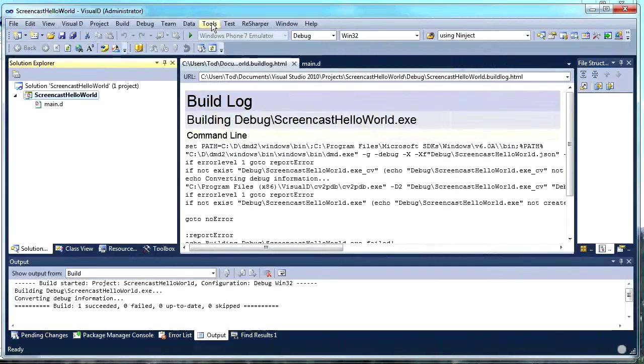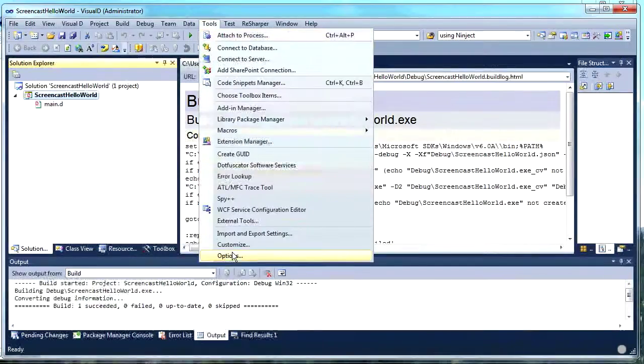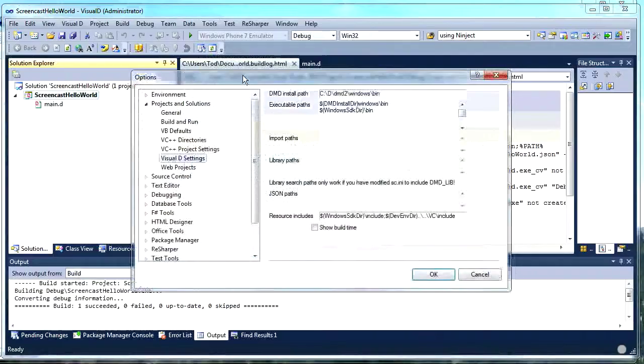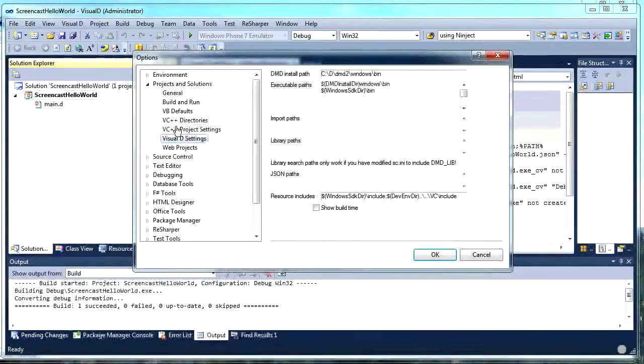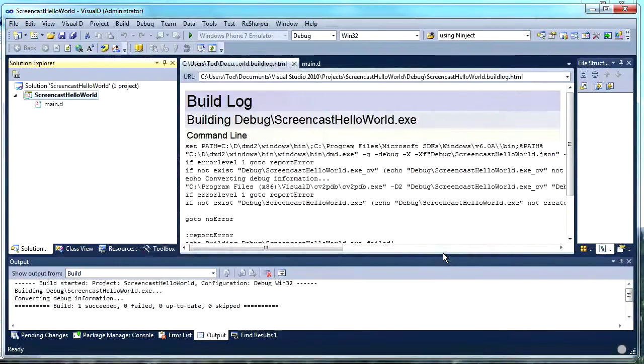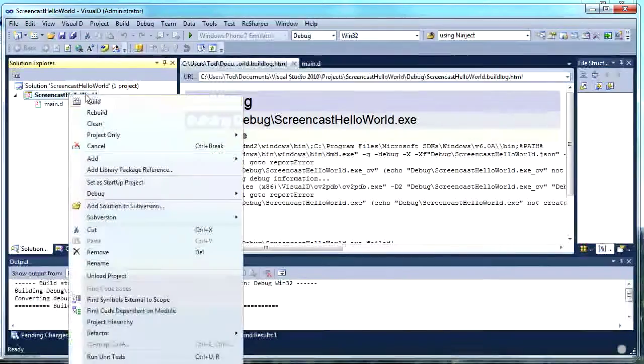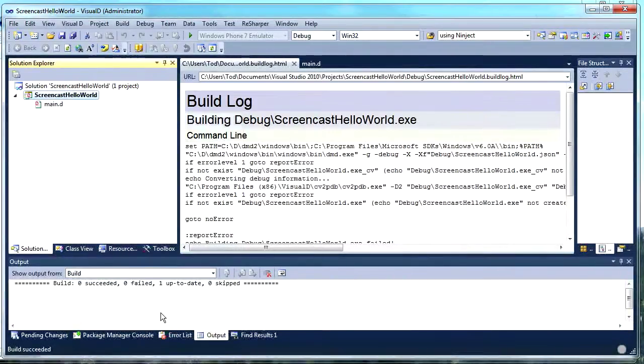Okay, well the problem appears to be that whatever we did at setup, it didn't like. So I go Tools, Options, Projects and Solutions, Visual D settings, and I tried to recreate this since I've just fixed it. But it had the DMD install path here, and then it's using this shortcut DMD install directory, and then repeating our Windows bin. So it was looking in Windows/bin/Windows/bin. So the fix is just take that out of there and leave it alone like that. And then we're good. And then we can come over here, right click and say build. And now we've got a good build.